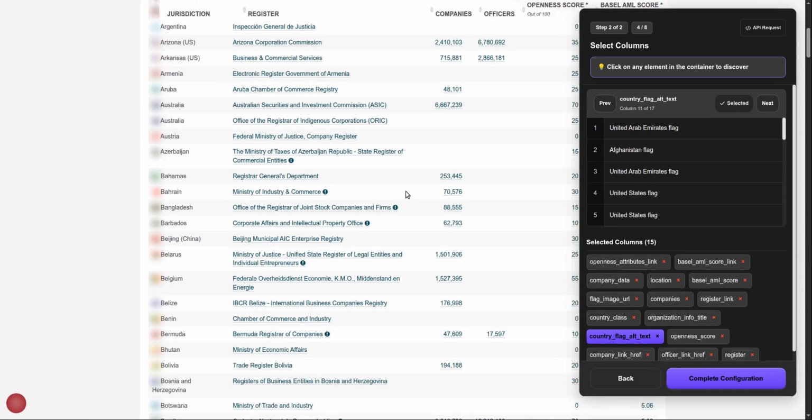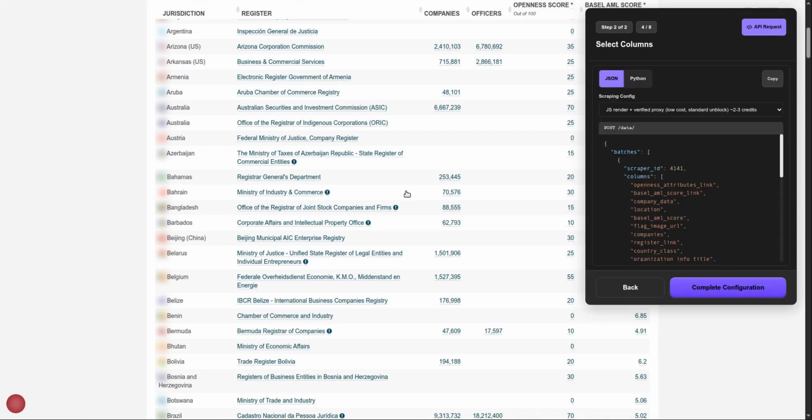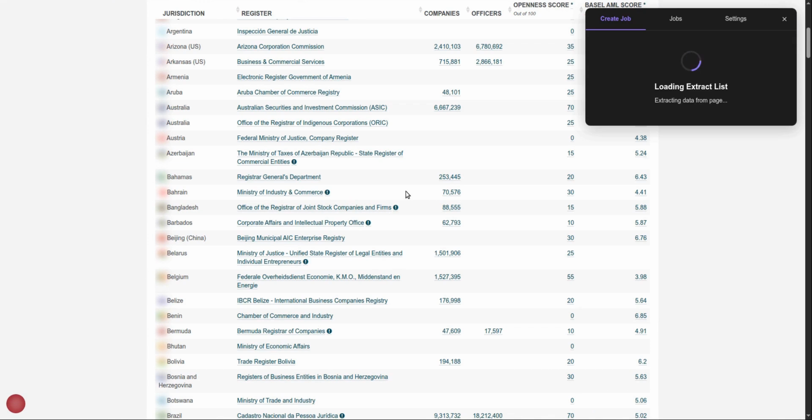Developers can click the API request button to get the full Python request code with rendering, retries, and proxy settings pre-configured for this scraper. Validate and complete the configuration. Click Complete Configuration to finalize your scraper for symbol exports or large-scale data extraction.